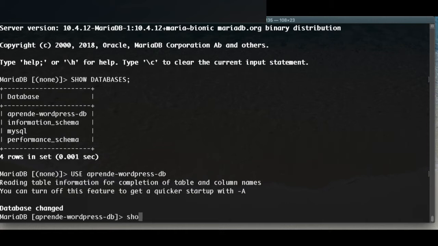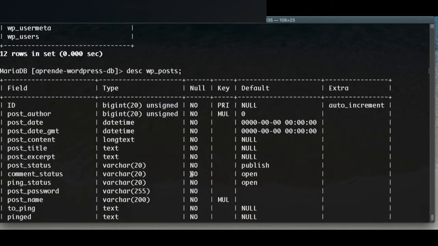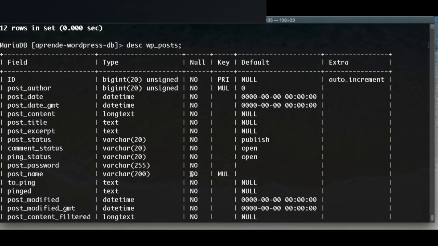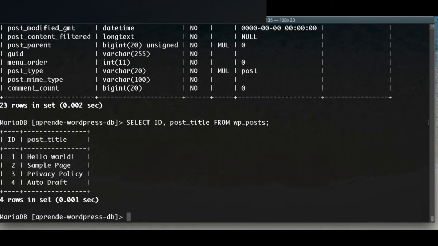And we can see which tables there are. For example, let's describe the table of posts and pages. There are too many. ID and post title, maybe. Post title. And we can see here the hello world and so on.